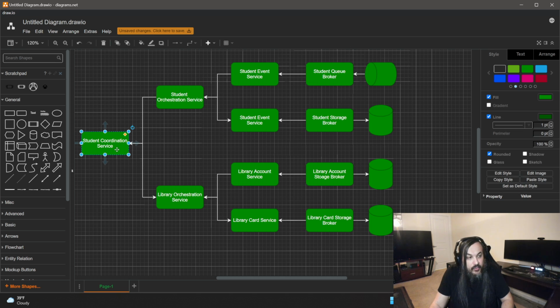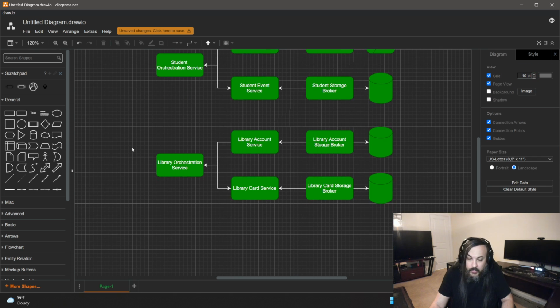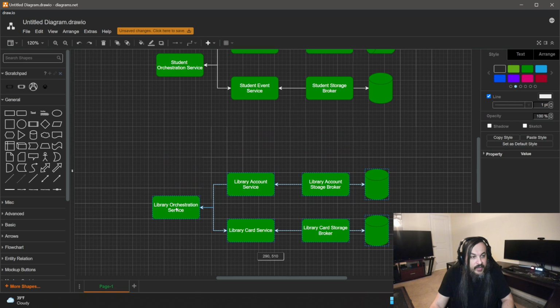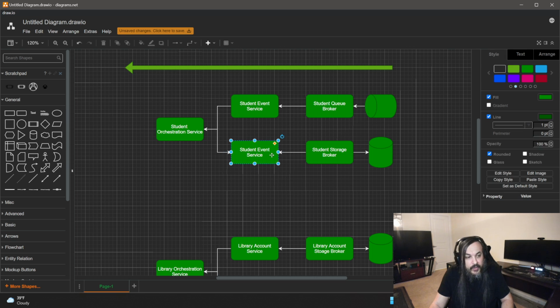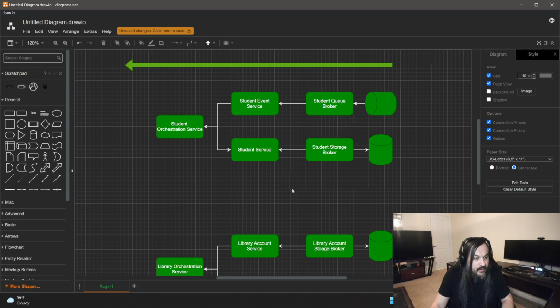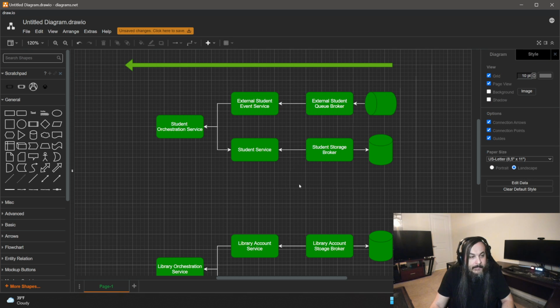You can get rid of your coordination service completely, like this, right? And instead of doing that, you can say, I want to share a student event service. Let's call it local student event because we already have student event in here. This, by the way, should be called just student service like this. Okay, so you have this, let's call this external student event like that. And then you have internally something else.